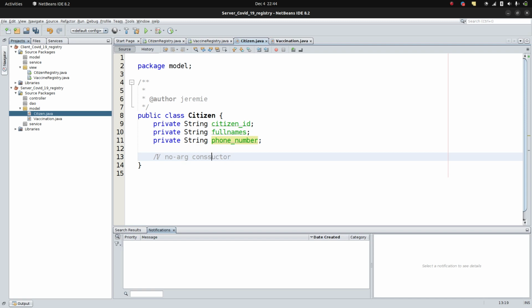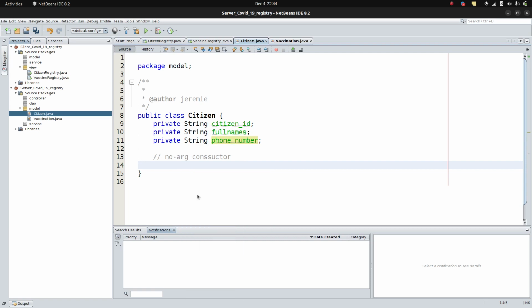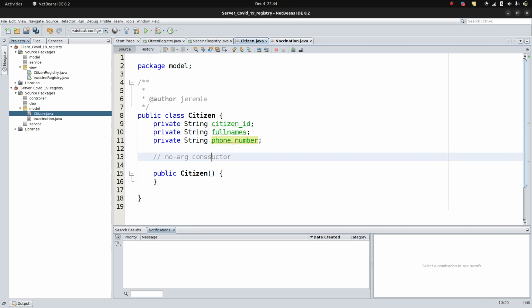So let us insert it actually. Let us go to the insert code constructor. We just try to insert the constructor with no argument. The first one we generate is the constructor without any argument. Okay, so this is the first constructor.